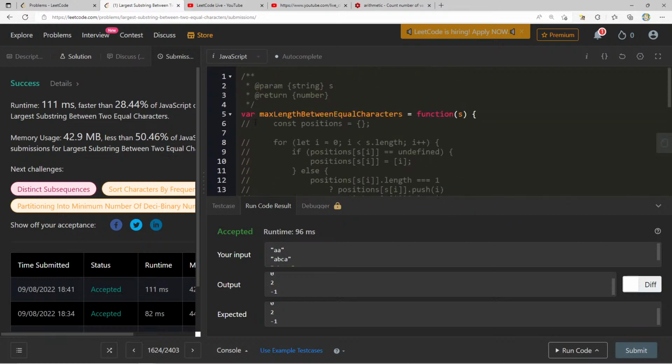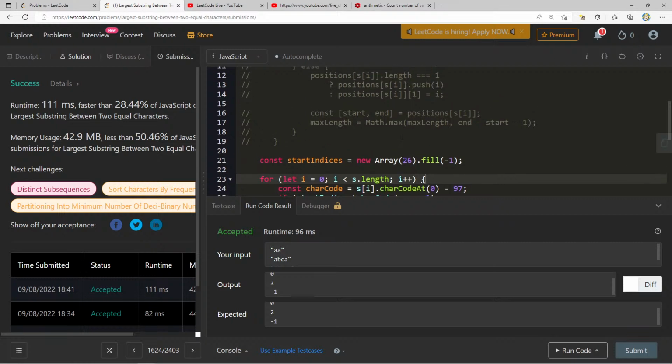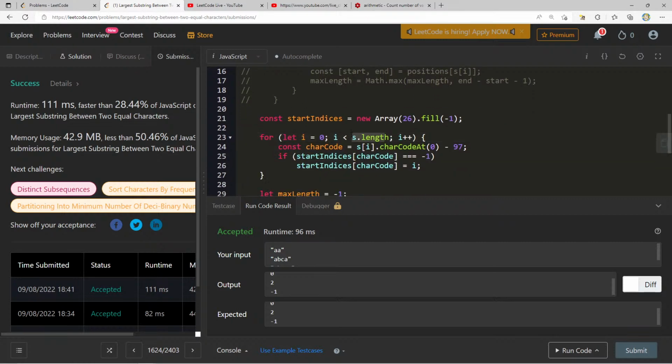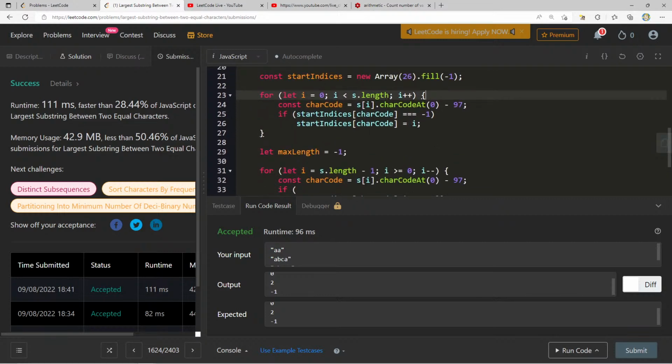So the time complexity is still linear, although to be fair, now we're having to go through s. Maybe I don't even need to go through s here.